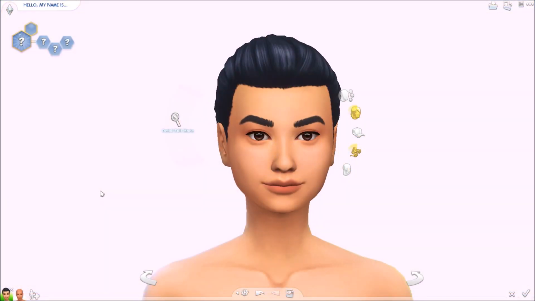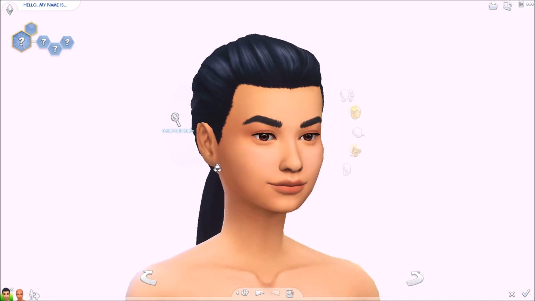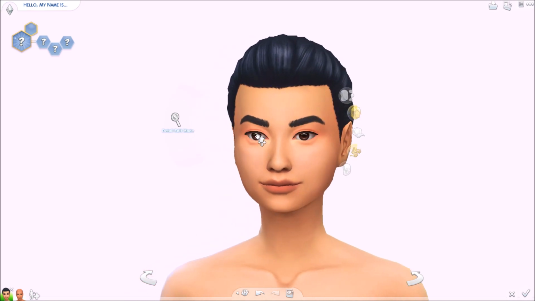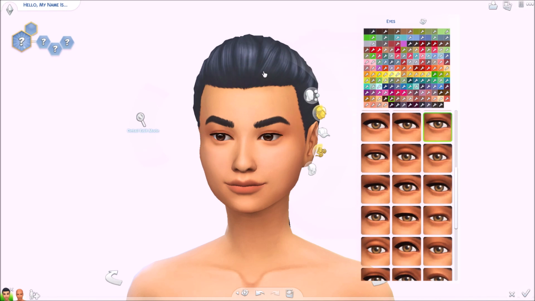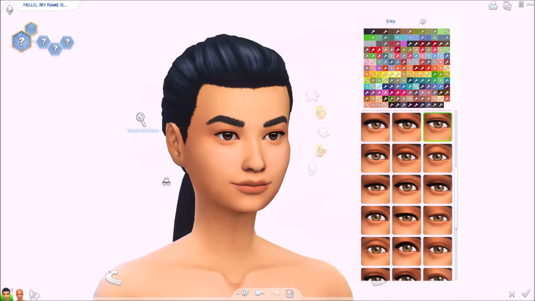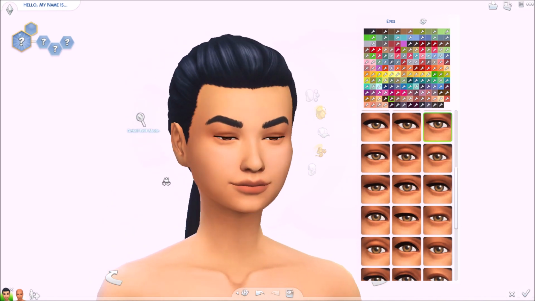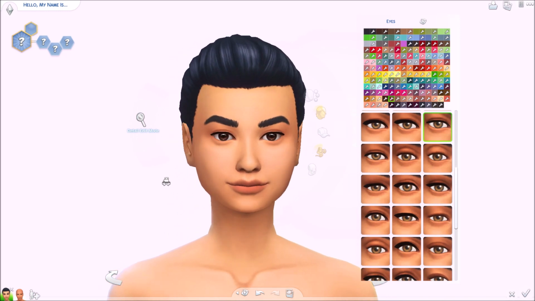So the first category is facial structure, so basically everything that you can push and pull on the Sim's face here, and most of these things also have a preset. Now I just randomized the Sim and gave her black hair and brown eyes, the very stereotypical Asian look, but we will be working on her features a little bit more.